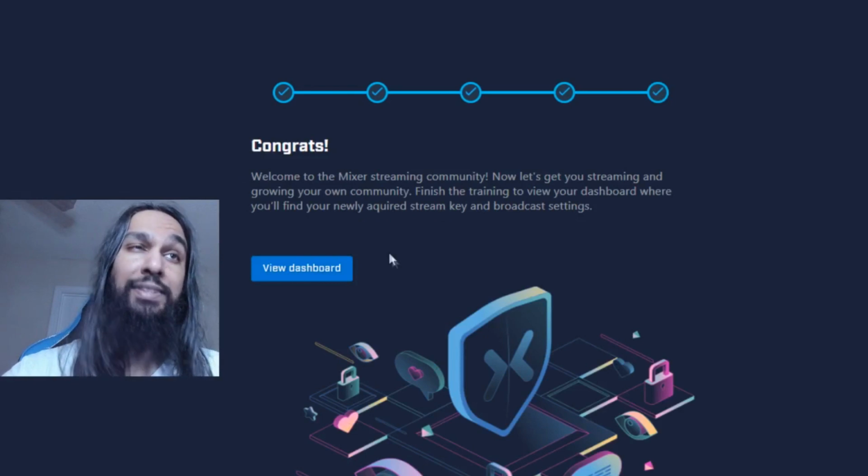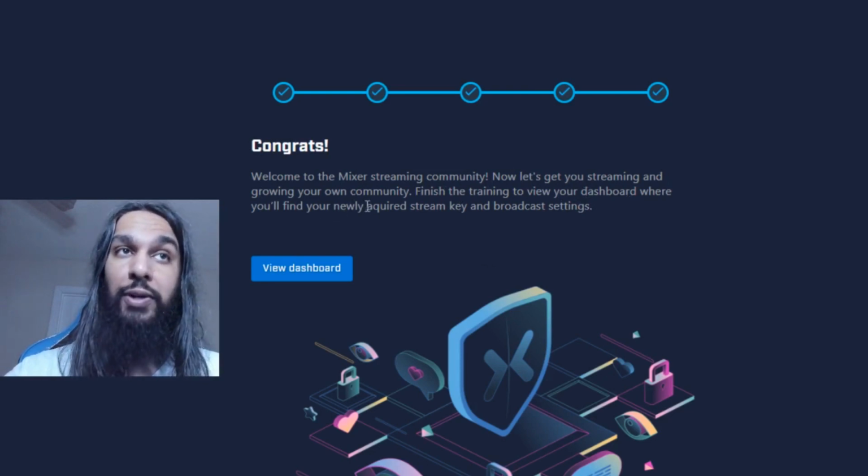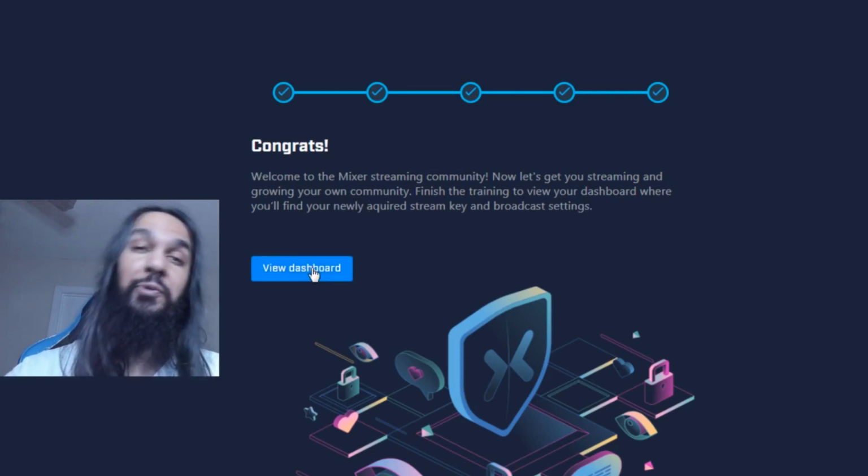And once we hit accept, it'll say congrats. Welcome to the Mixer streaming community. Now let's get you streaming and growing your own community, and then finish the training to view your dashboard where you'll find your newly acquired stream key and broadcast settings. So, and that is the final check mark right there.